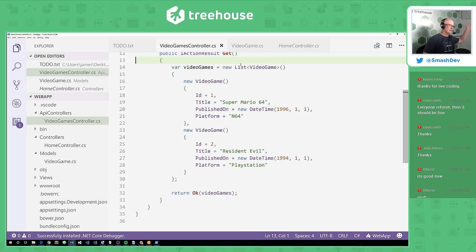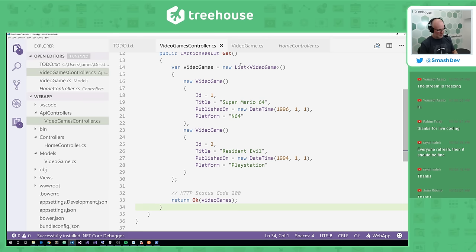Okay, so where are we at here? We have our video games controller. We have our Get, and we're returning OK, which represents an HTTP status code of 200, which is what we would expect OK to return. Let's go ahead and build and run and just see if we can browse to this action and see what the result is going to be.